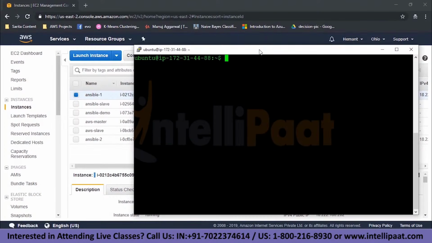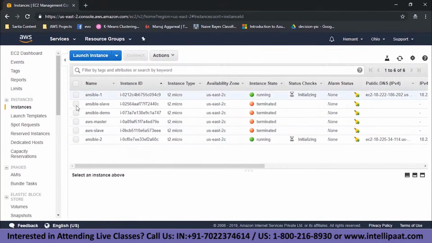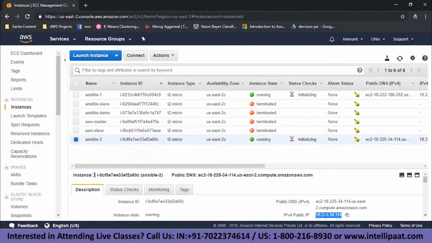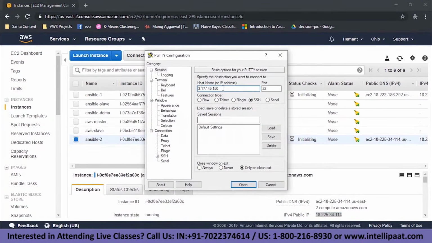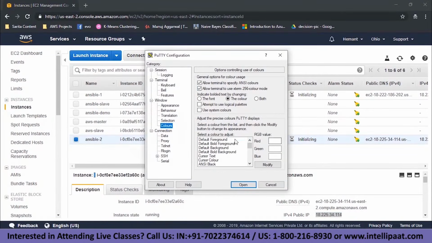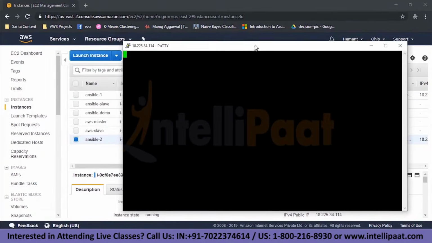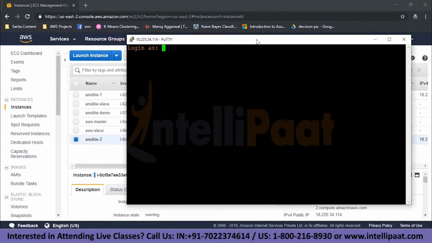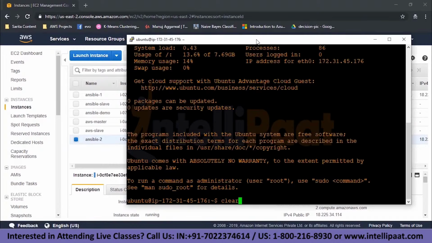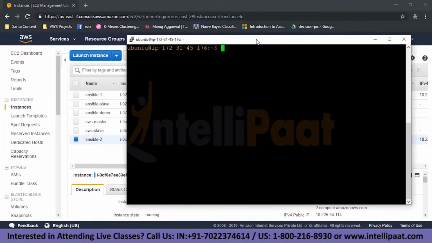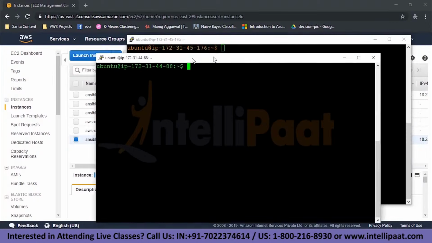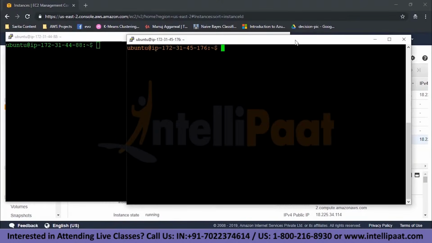The next step would be to connect to my slave. For connecting to my slave, again, I'll go back to my management console, select the second instance, copy the IP address, open a new PuTTY terminal, and put the IP address over here. Let us change the color so that we can differentiate which one is my master and which one is my slave. And yes, now we are connecting to my slave. Let's enter the username, and we're successfully connected to my Ansible slave as well. So my green terminal is my Ansible master, and this is my Ansible slave.